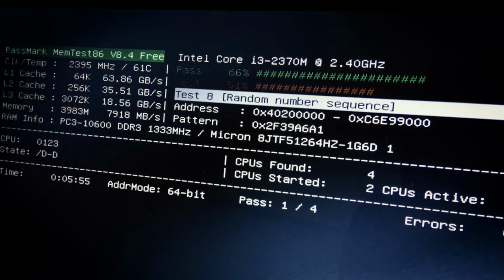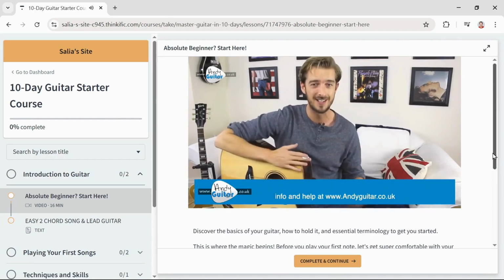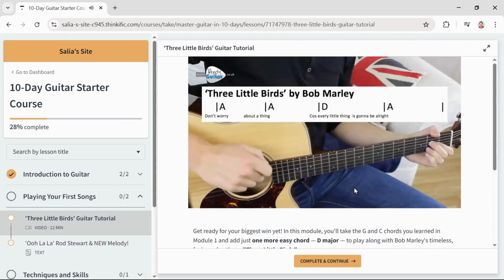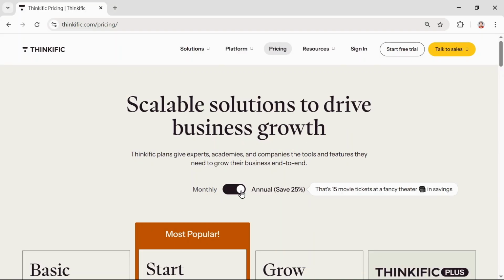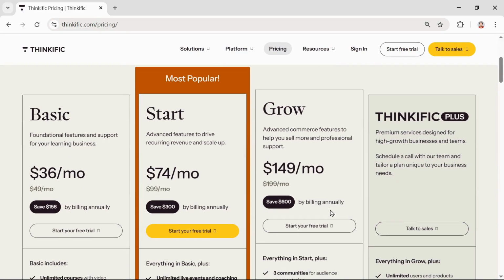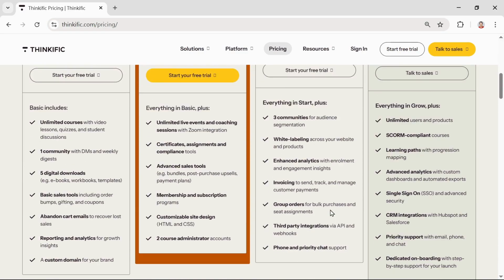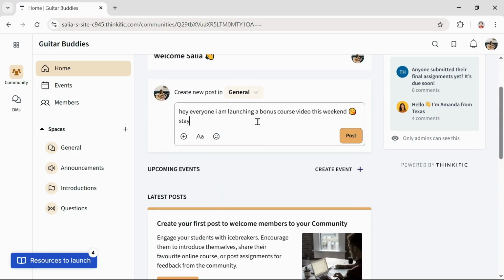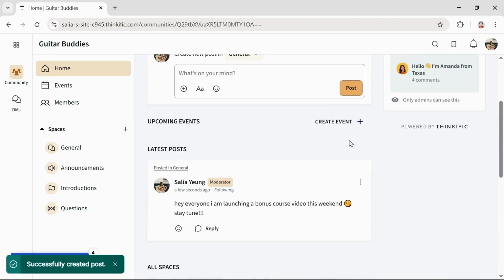Okay, let's break this down into a balanced list of pros and cons. On the pro side, first, reliability. It is rock solid. Your course isn't going to crash on launch day. Second, the 0% transaction fees. This puts more money in your pocket, period. Third, the ease of use. You can literally build a professional-looking course in an afternoon without knowing a single line of code.